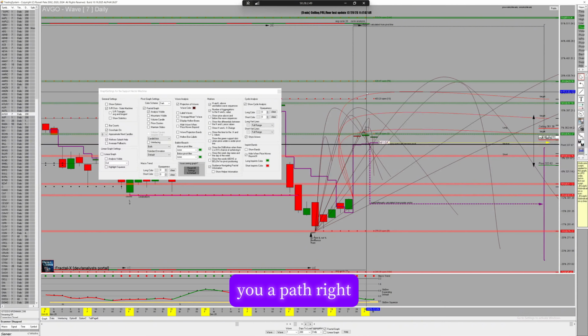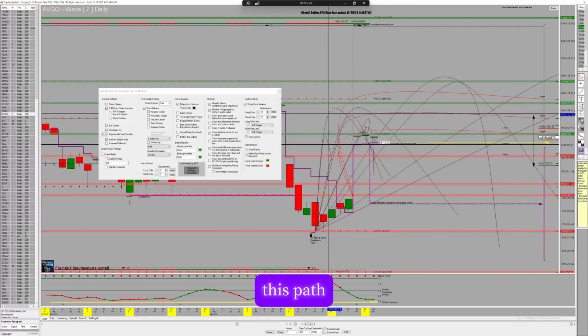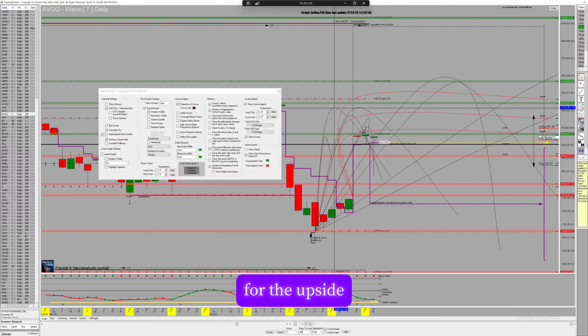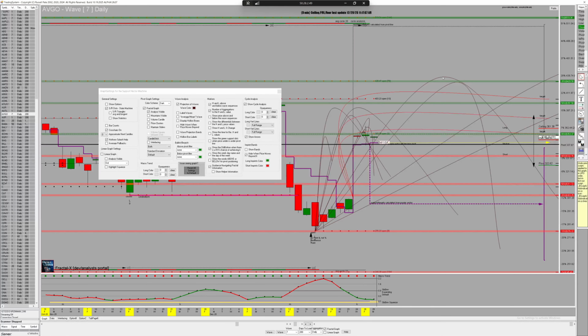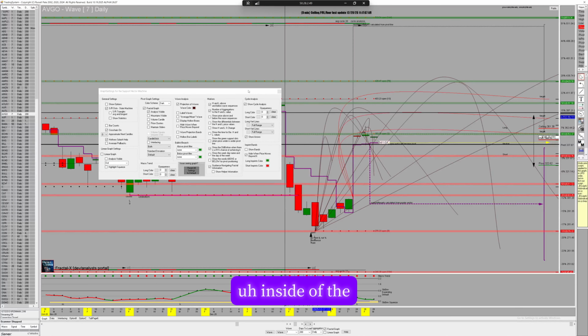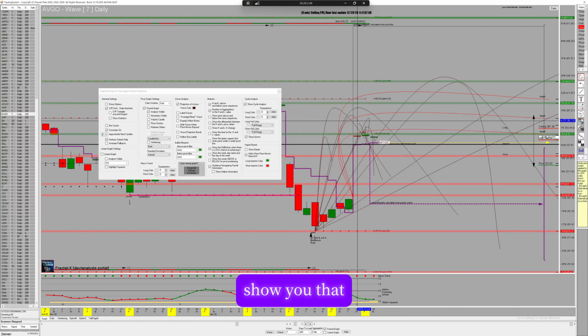So it's trying to show you a path, right? And the price could follow this path right here, which is more aggressive for the upside, and potentially move like this. And this is a decent wave, it's going up near the 50% band, so it requires a squeeze, right? This move right here might not require a squeeze because it's taking a lot of aggregations. And there's also a tool inside of the graph settings, inside of the wave analysis, that can show you how many aggregations it can take to reach that particular wave high.